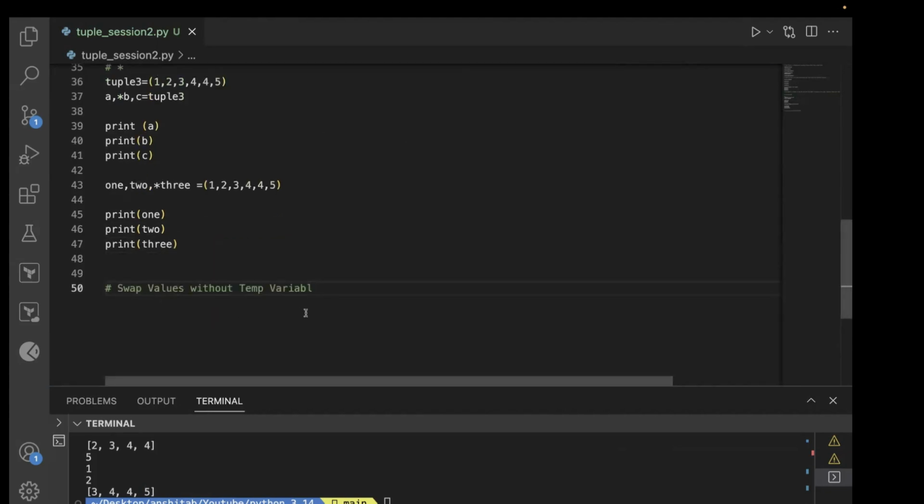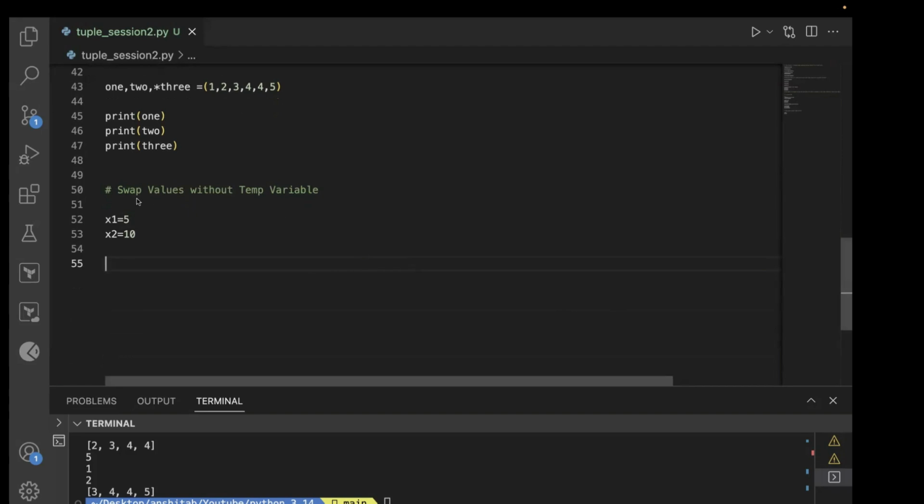So now you have to swap values without creating a temp variable. In that case, let's create x1, and we have x1 as 5, and x2 as 10. Now we have to assign 10 to x1 and 5 to x2, but without any temporary variable. In this case, you can use the concept of unpacking a tuple. So you can write it like this: x1, x2 = x2, x1.